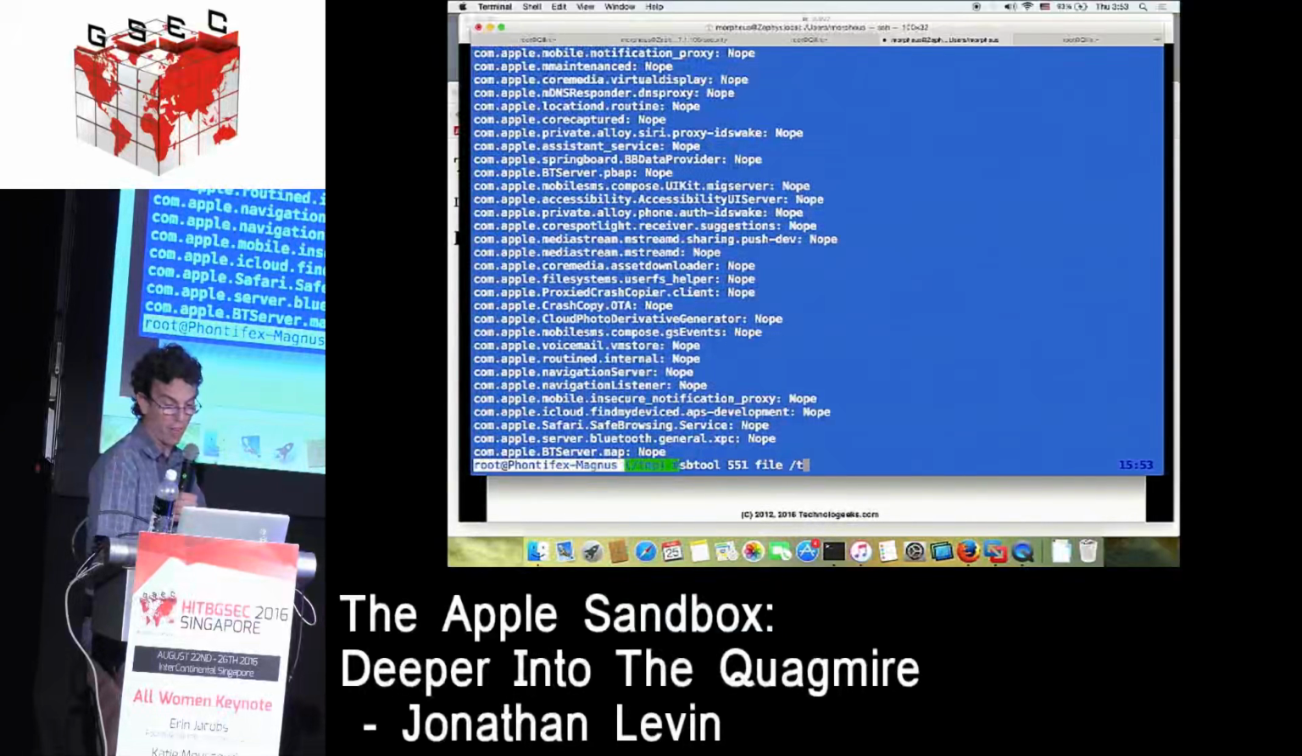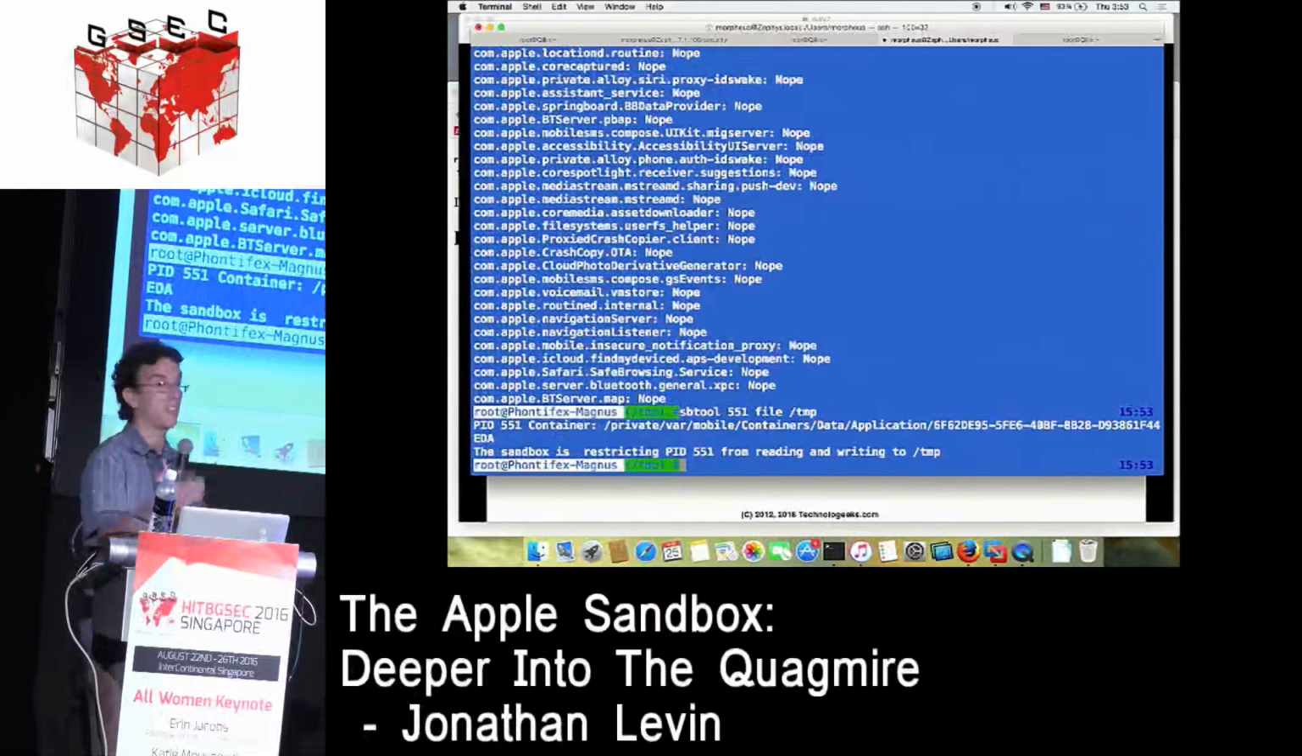So you can say, for example, file. Of course, this would mean you have to specify the file or directory name, TMP, and it says, no, you're restricted. Or it could say that you're allowed. So this is all done by Sandbox check.